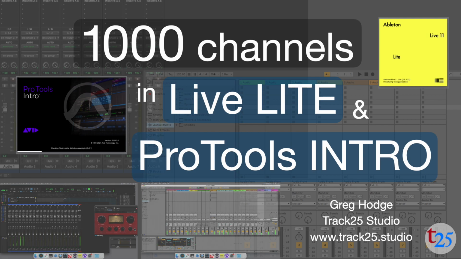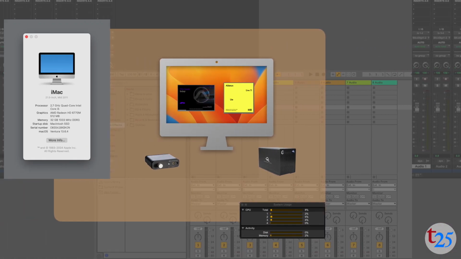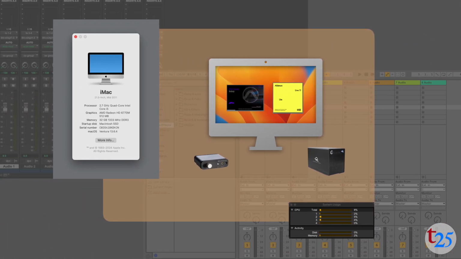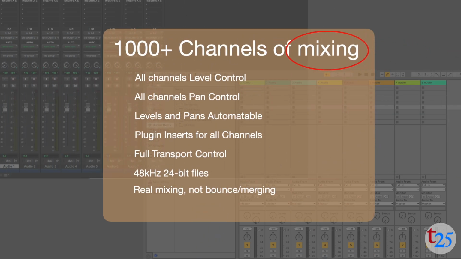Welcome to our series on pushing the limits of Pro Tools Intro and Live Lite. Now that we have reached huge track counts, we can work on realistic ways to maximize productivity with these free apps, especially using systems that may be less powerful. Our series looks at the mixing process after the performing is over and choices have been made. Most importantly, it is time to move away from all things virtual.